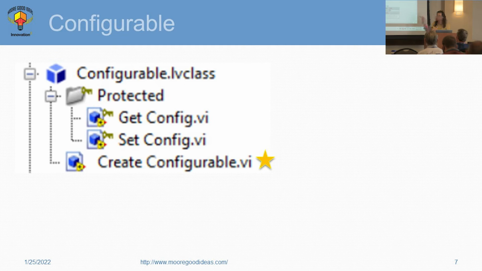What it does is it takes a configuration and it gives you a configurable. And it's going to give you a configurable that matches the configuration.